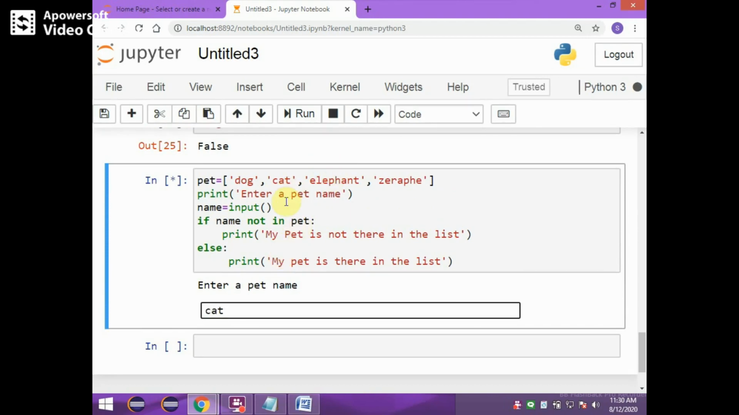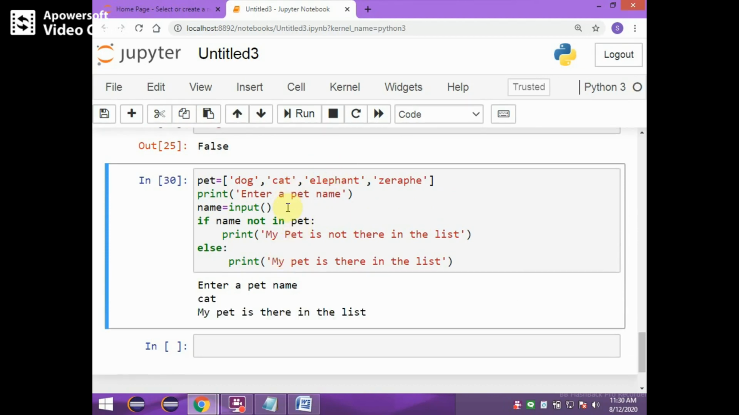Cat. Enter. Now it's giving proper output. That's because sometimes it was mismatching due to some space and all. It was not displaying proper output. Now it's displaying proper output.